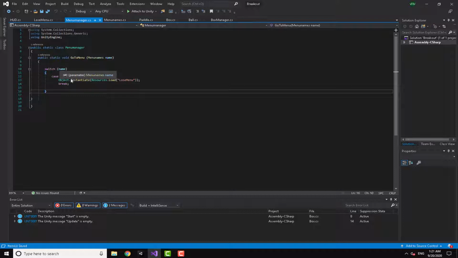So if the name provided by us is, let's say, MenuNames.GameOver, I'm going to instantiate the lose menu from something called Resources. So what are resources? I will show you how to make the Resources folder, but basically the benefit of the Resources folder is that you can load a certain prefab from there without actually serializing it or making it public or choosing it in the editor. You can just access this through code, but you need to write the name right. And I'm going to show you how to make this in the editor.